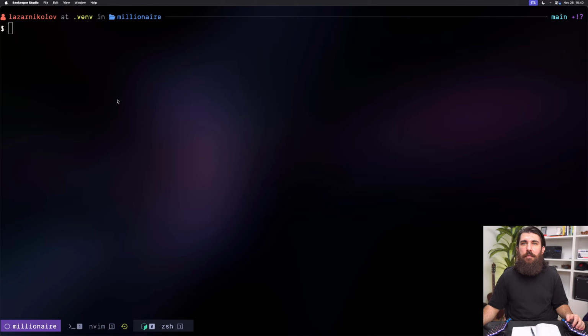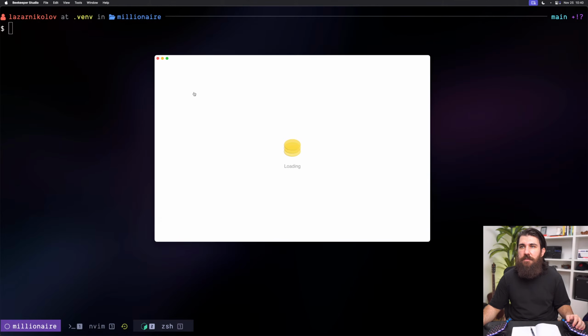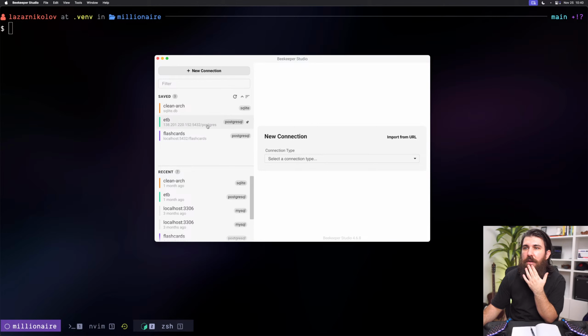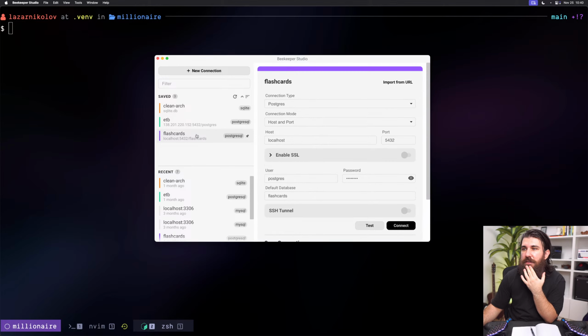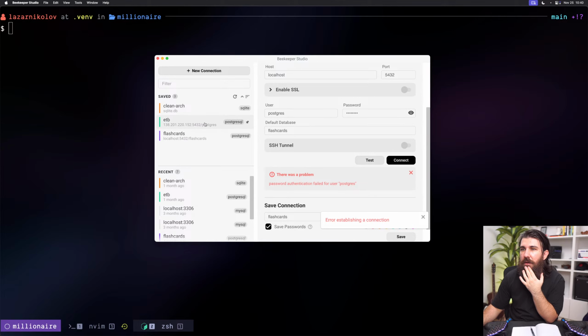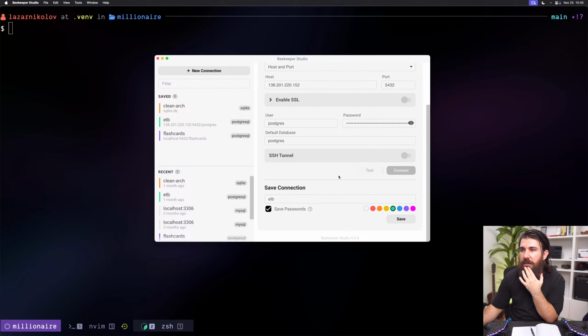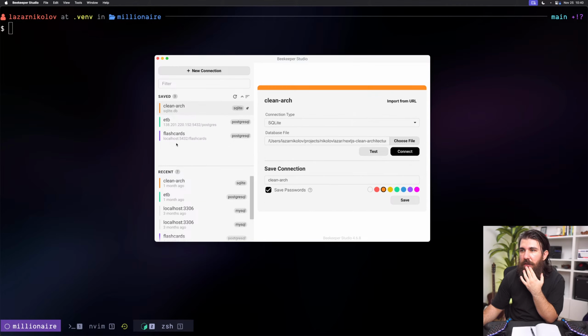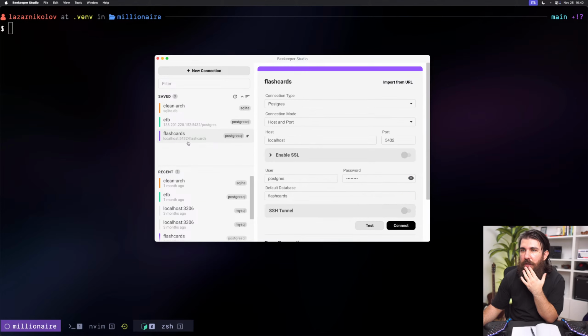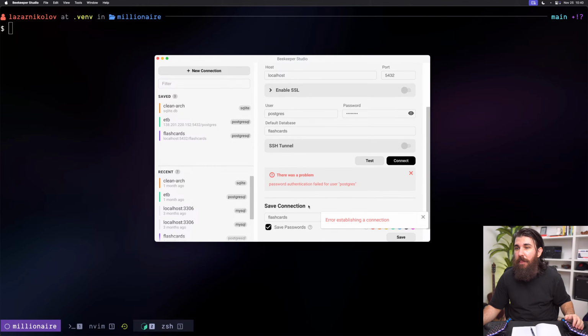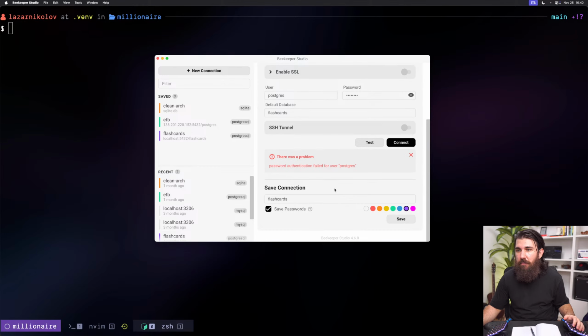I'm gonna open Better Keep because I have some local databases here, and I just want to test these out. Test, error establishing connection. Let's go to ETB tests. Connection looks good. Clean architecture is a SQLite. So the only thing on 5432 is this one, and apparently I can't really connect to it.